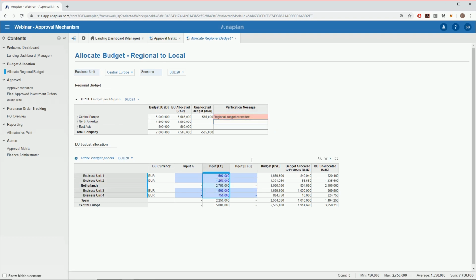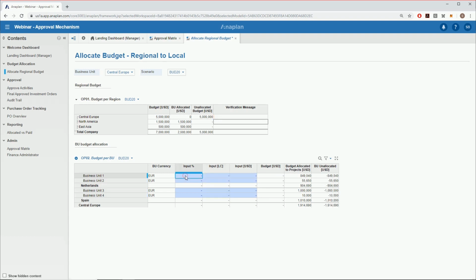A bulletproof way to do this is to use percentages, because in this way you can always be sure that the region amount is not surpassed. Also, a combination of these three options can be made, of course. It's all up to personal preference.